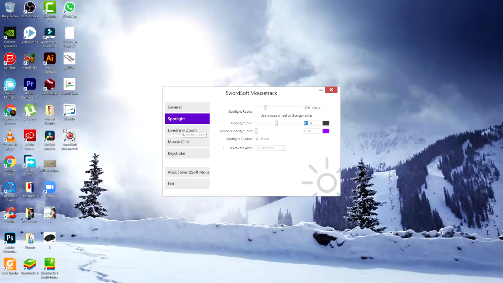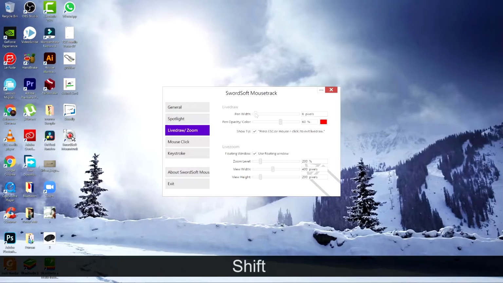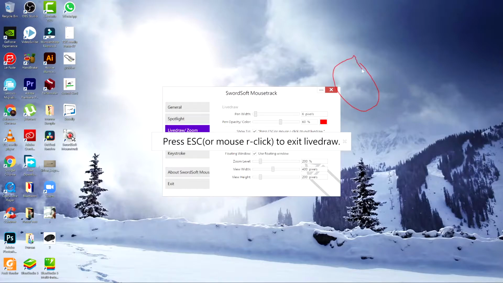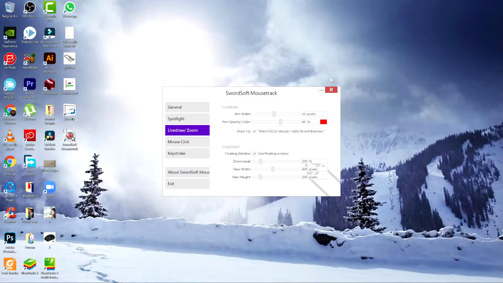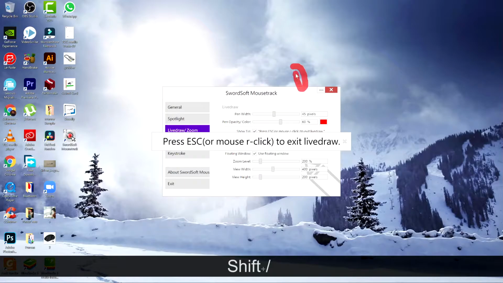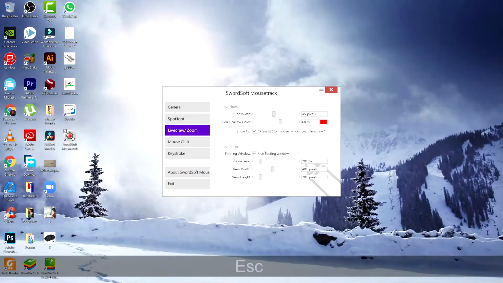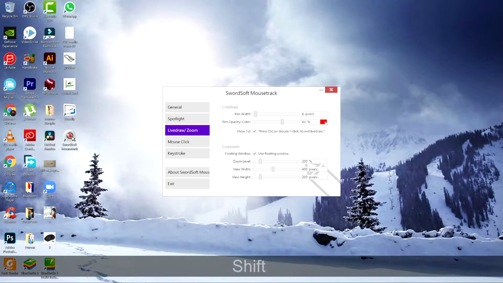The next feature we are looking at is the live draw. With live draw, you are able to draw on your screen. To activate, I press the hotkey combination Shift plus /. After pressing, I test. The pen width determines the width of your pen. As you can see, it's bigger. I press escape to exit and I leave it at 6. The pen color and opacity also change.